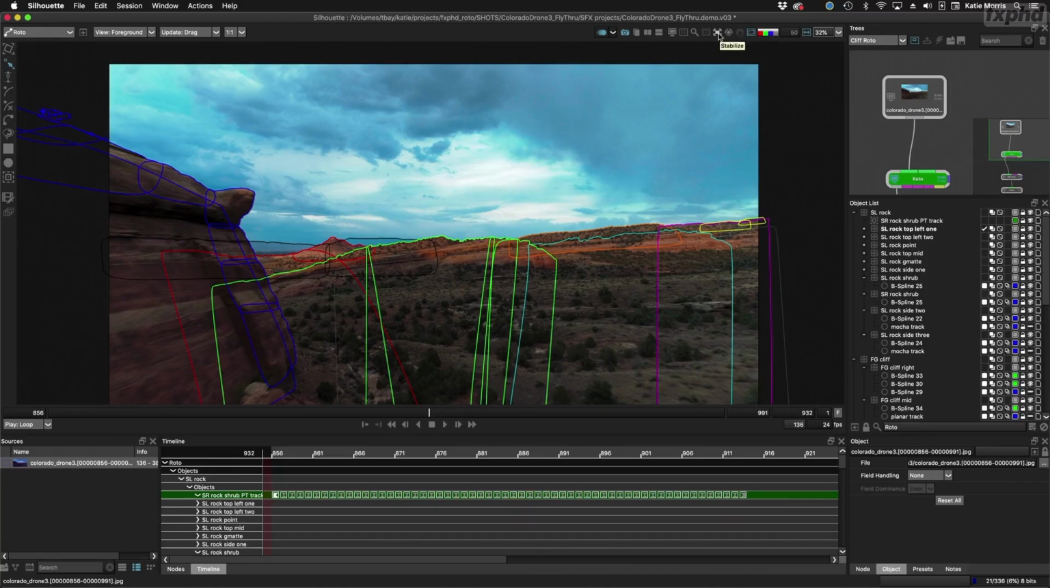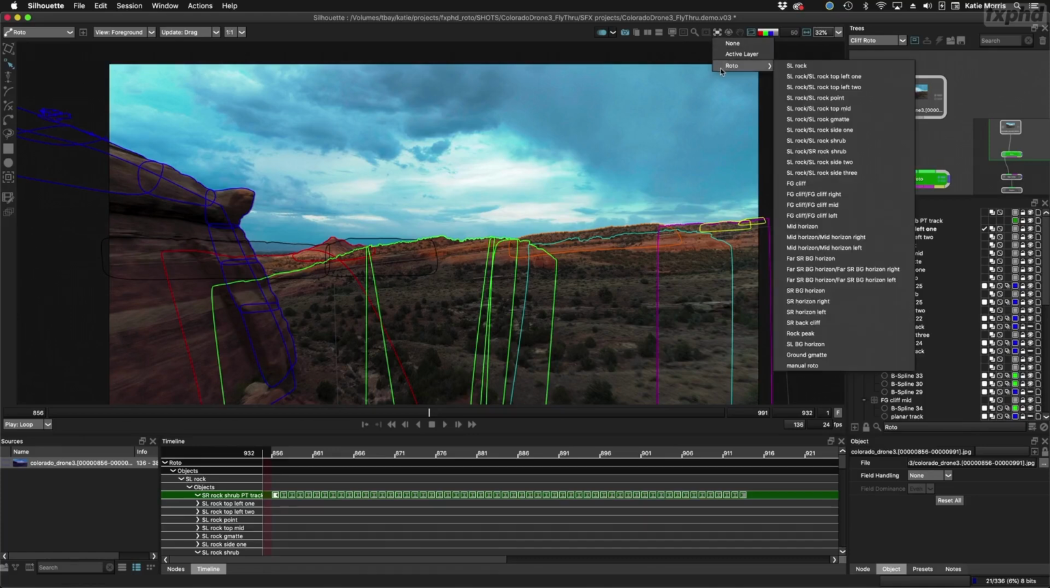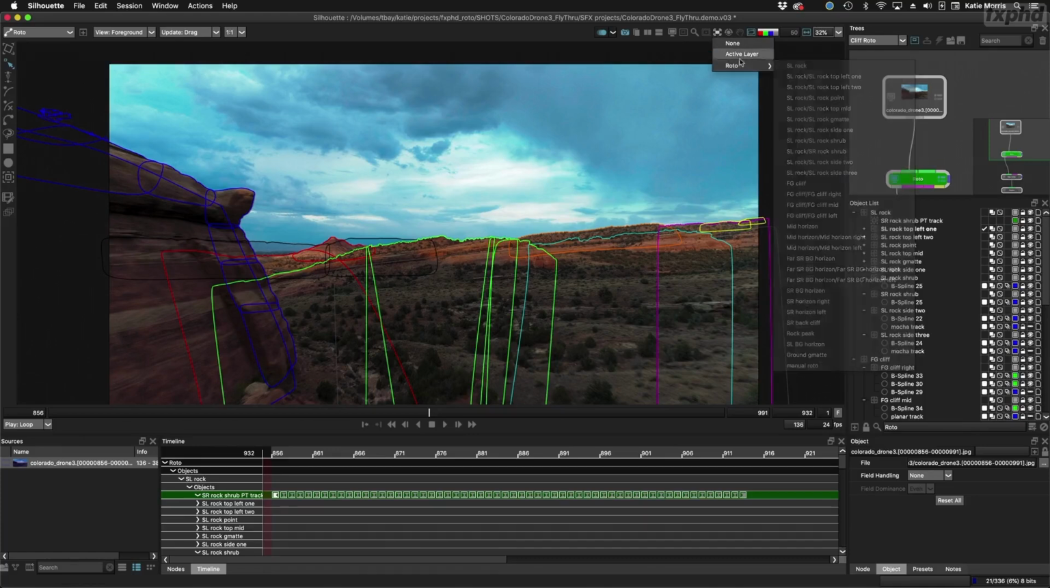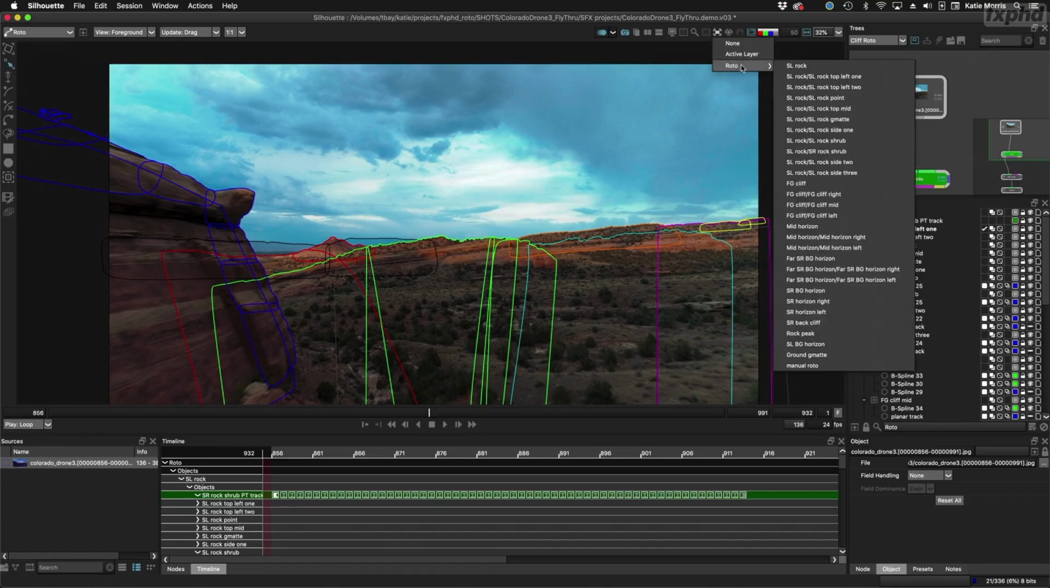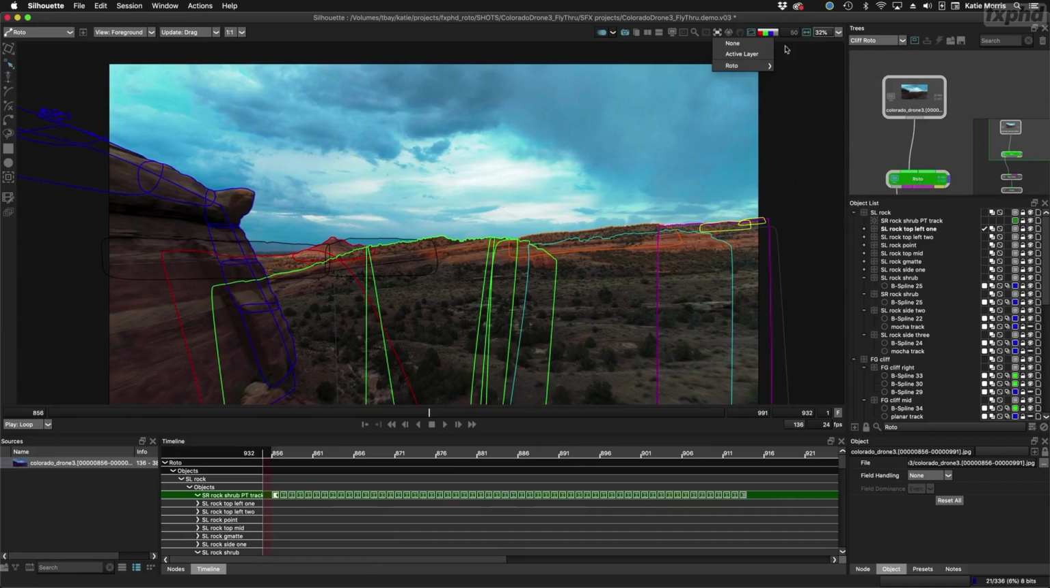So this is a really important feature. If I click on this, I can see that any layer that I've applied tracking data to is available here. And it's categorized by node and layer. So you can see that I've applied tracking data to all these different layers. And that's really helpful for rotoing, for painting, or other operations inside of Silhouette. And there we go, we'll turn that off.